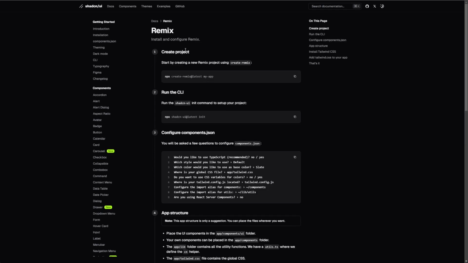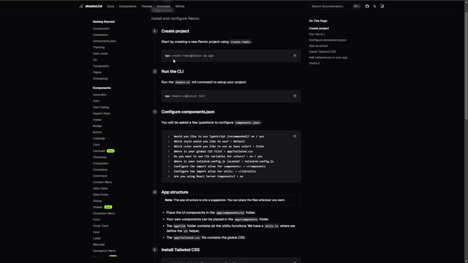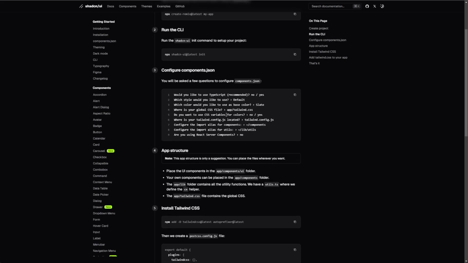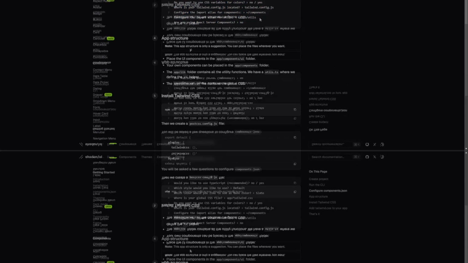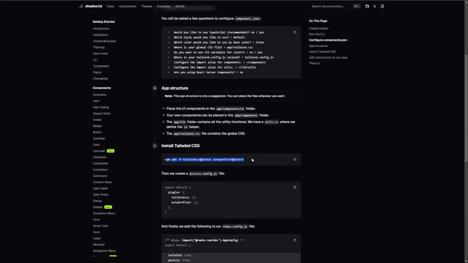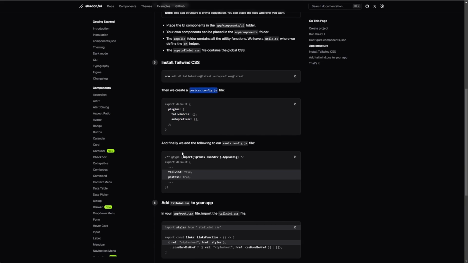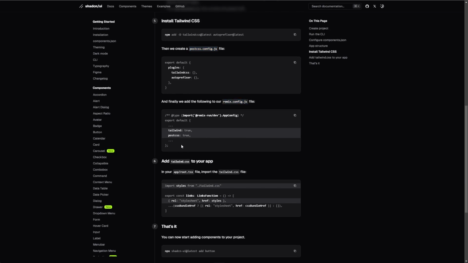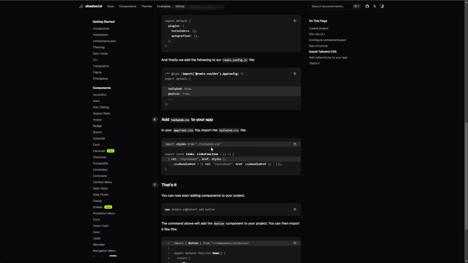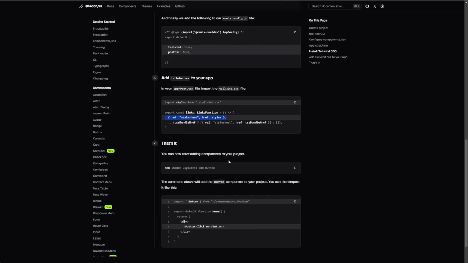After we click on Remix, you can basically follow this inside of your Remix application, and after you're done with all the questions, you can basically answer these questions to the CLI that they ask you, you install Tailwind after that by running this. You add this configuration inside of the postcss.config.js file. And after that, in remix.config.js, you just add these two. And after you're done with all of that, you just add the link to the styles to the links function in your root.tsx file. And that's pretty much it.